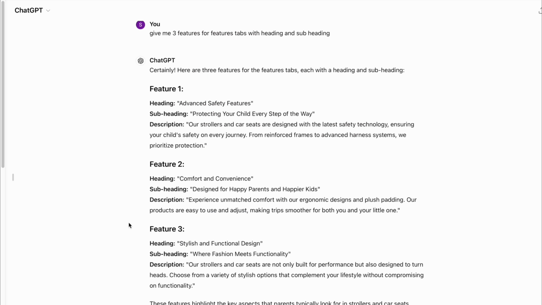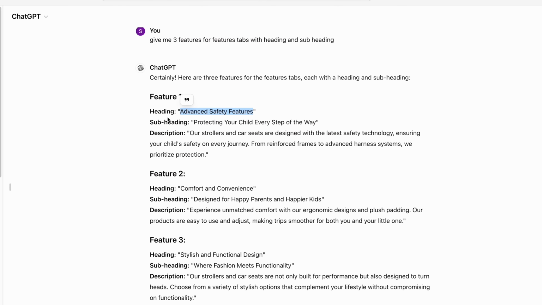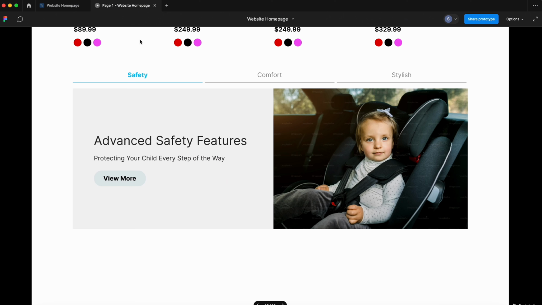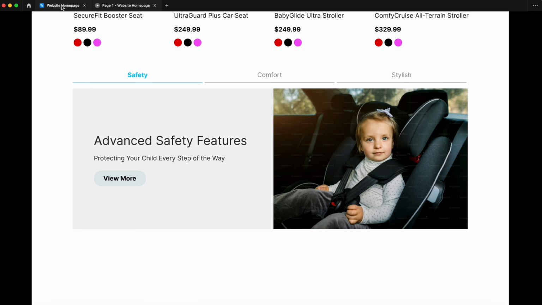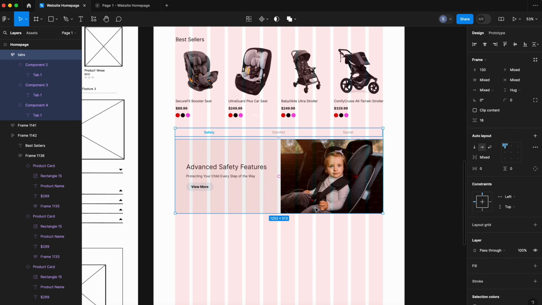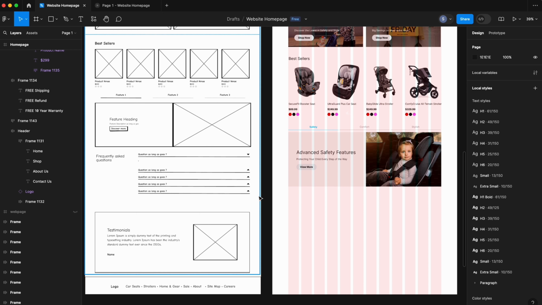Let's go to ChatGPT again, and we'll copy advanced safety features. Copy this heading and paste it, and select this heading and change to H3. Again go to ChatGPT and copy the subheading and paste into Figma. Let's see the preview, how it looks. Now it's looking better. Now select the tab section and the content section and apply auto layout.